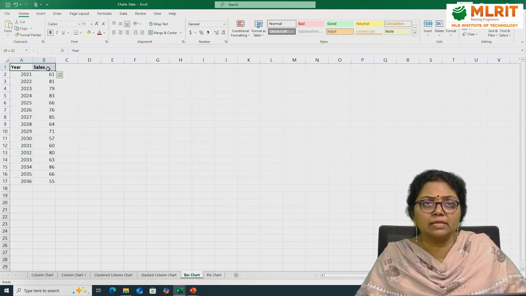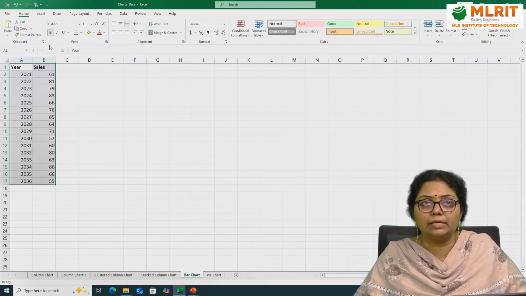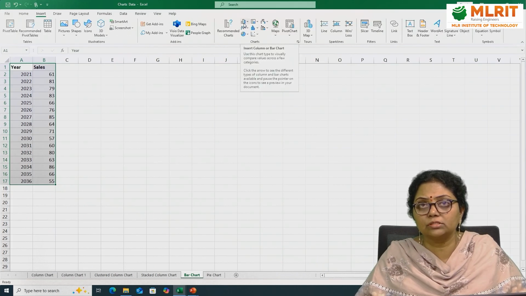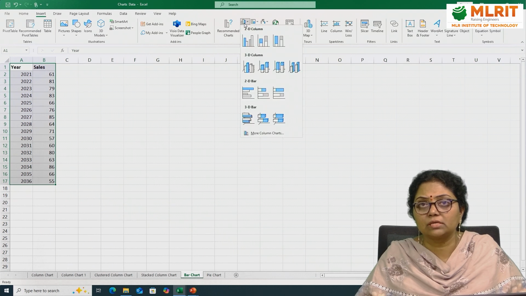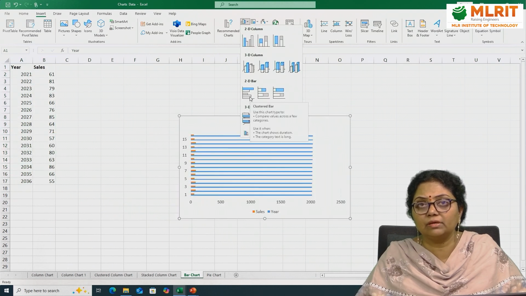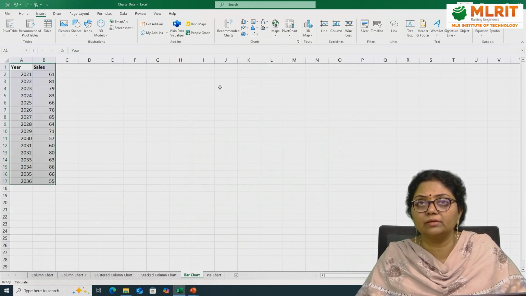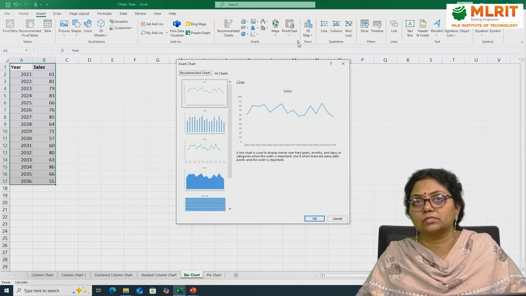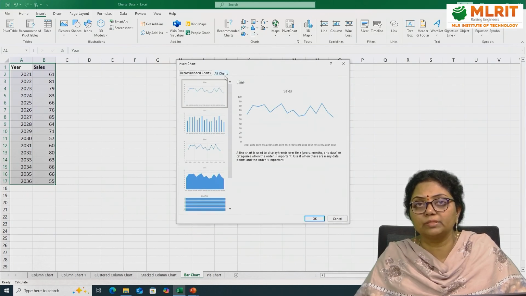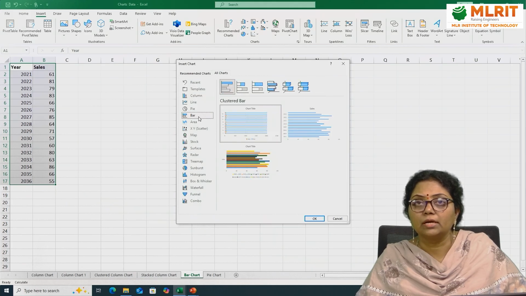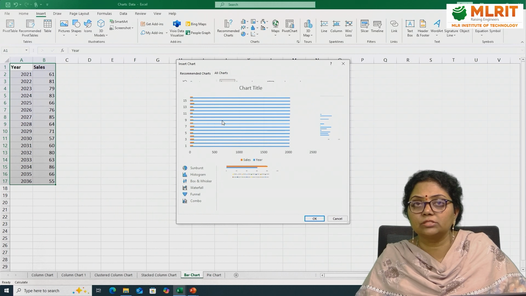So simply select the entire data, click on the insert tab. In the charts section, click on the chart, or else here when you select it, we are coming across bar chart. If you don't want this one to appear, simply click here charts. Here again a dialog box opens, the insert chart dialog box. In this, click on all charts. Under this we have an option called bar chart. Click on the bar chart and select whatever chart you want.